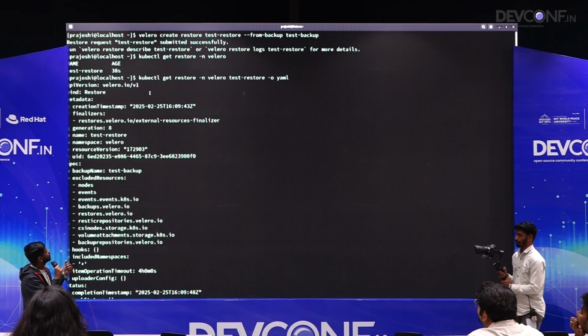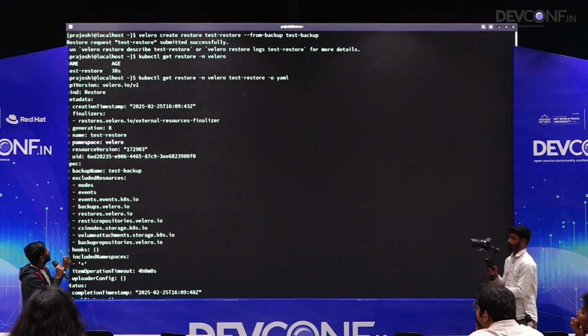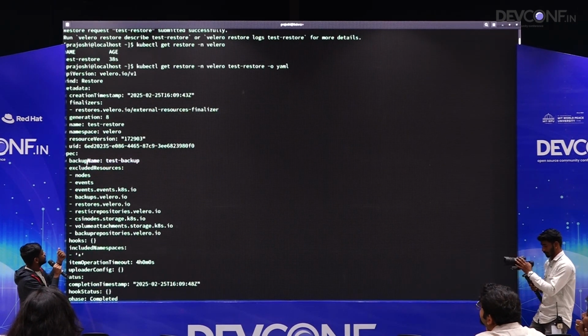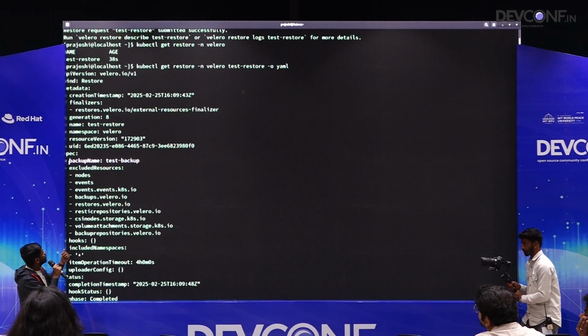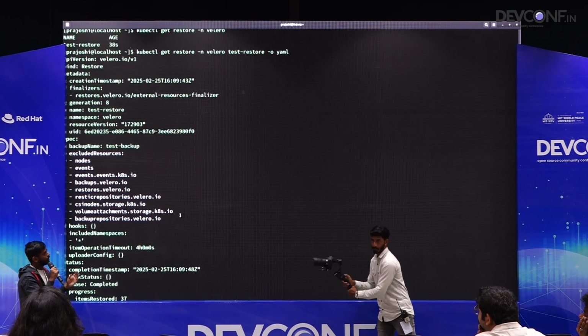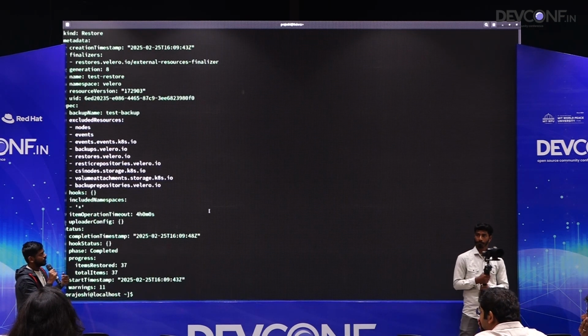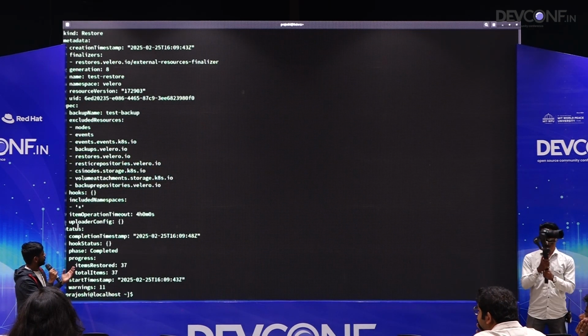Yeah, as you can see, the same thing. The name of the restore, the kind is restore, and the stuff like that. Under spec, you can see the name of my backup, so you can specify whatever backup name you have. Under the excluded resources, Velero has the ability to include and exclude namespaces, resources, and all kind of stuff. So you can do that.